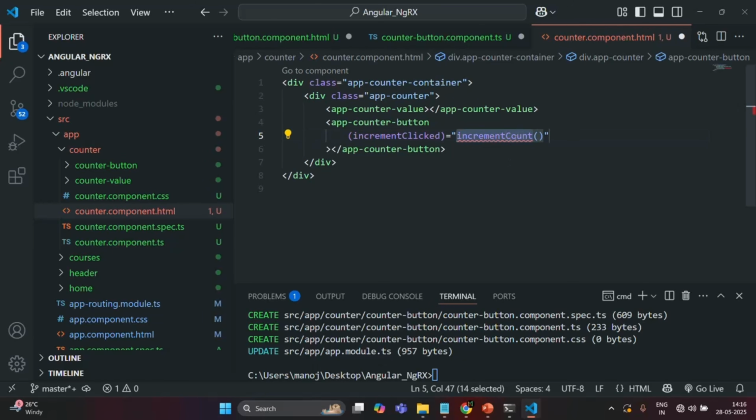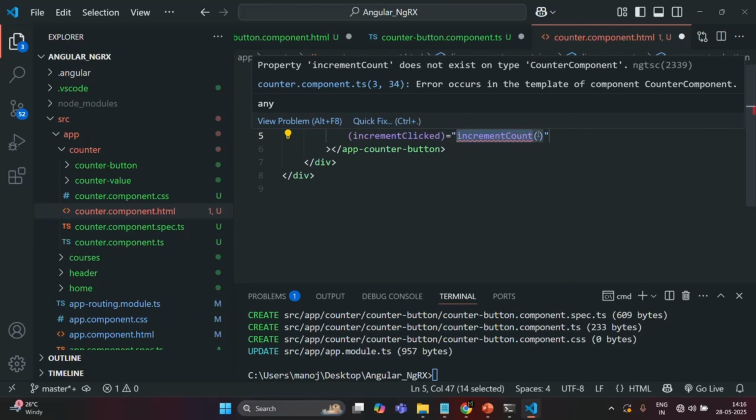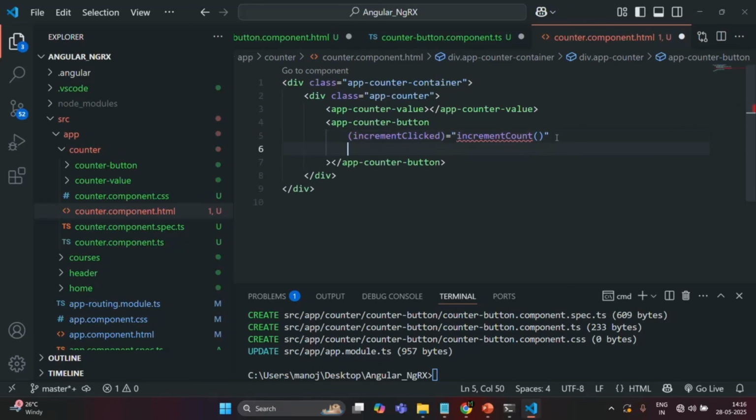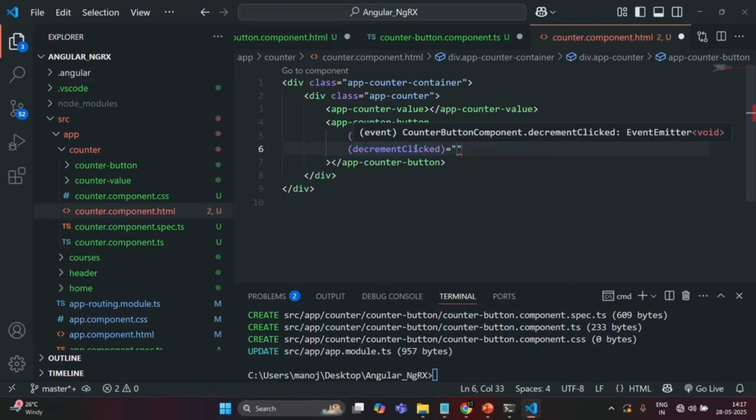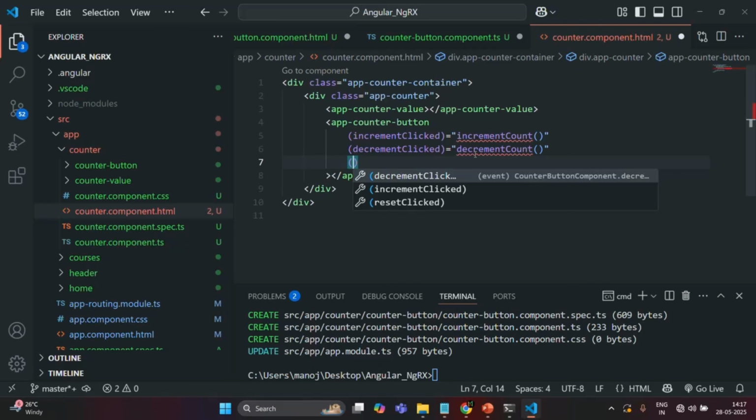Now this method we will create inside the counter component class. But first, let me go ahead and bind all the events which we have created in the counter button component. So when the decrement clicked event happens in the counter button component, in the counter component, I want to call decrement count. Okay. And in the same way, I'm also going to bind the reset clicked event. And whenever the reset clicked event happens inside this counter button component, in the counter component, I'm going to call reset count.